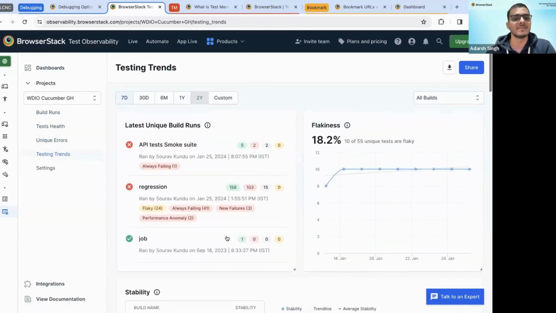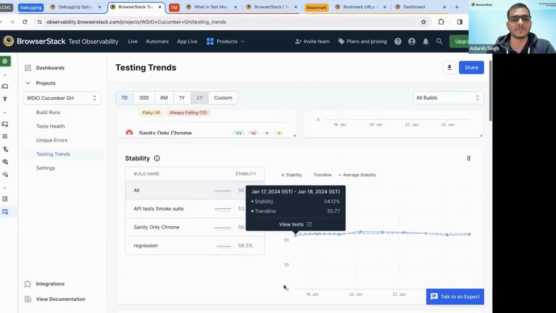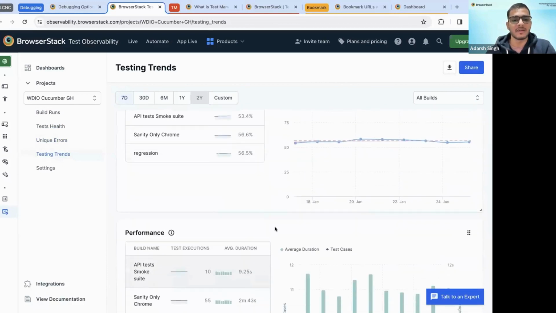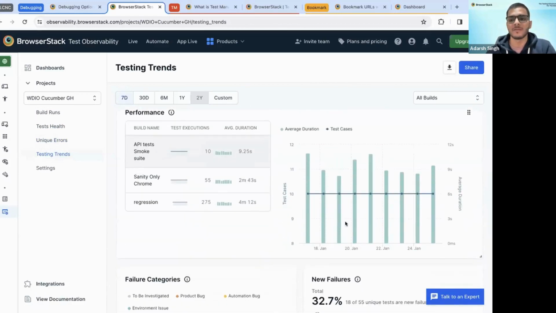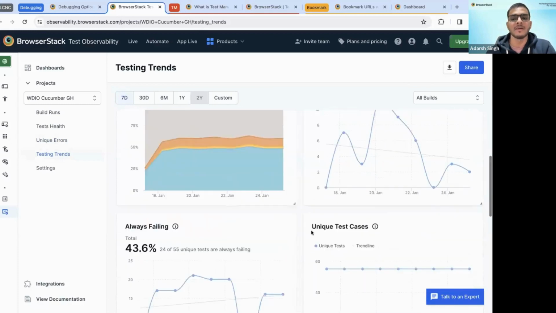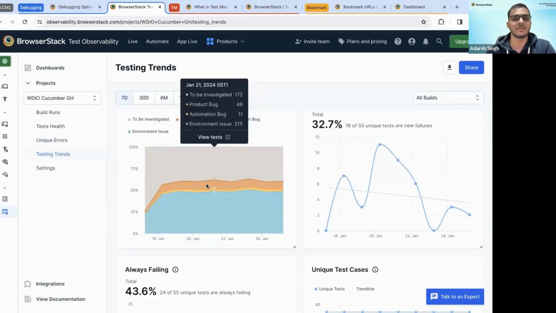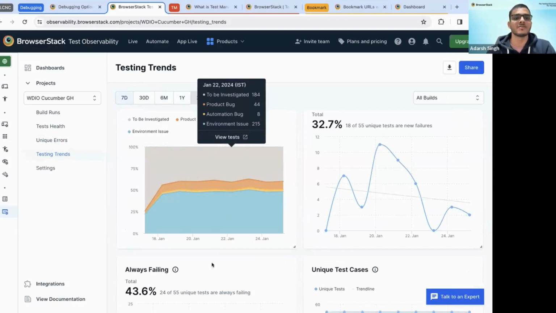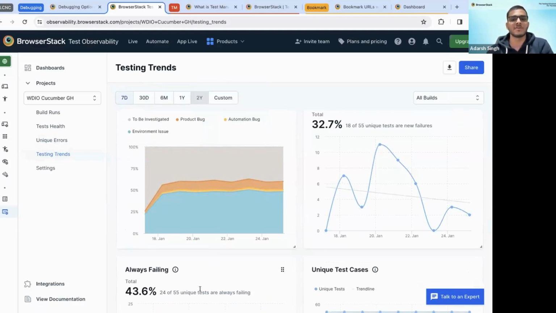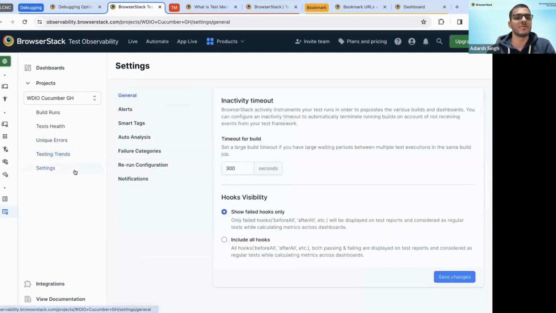The number of recent tests, the stability of your specific build, you can analyze how your tests have been performing, the amount of time that they're taking, how many new failures you are seeing over a period of time, what kind of issues you are constantly seeing, these kinds of statistics. So you can simply utilize this particular platform to gain all kinds of insights. And the dashboard is customizable. We provide you multiple different settings that you can change. So yeah, this was about test observability.